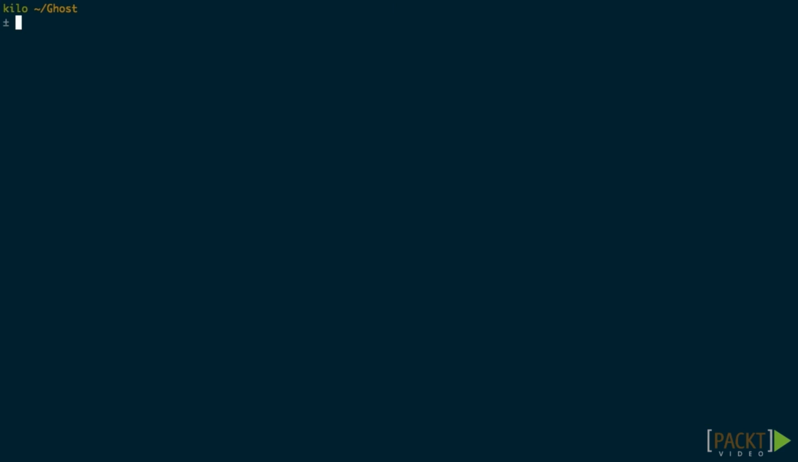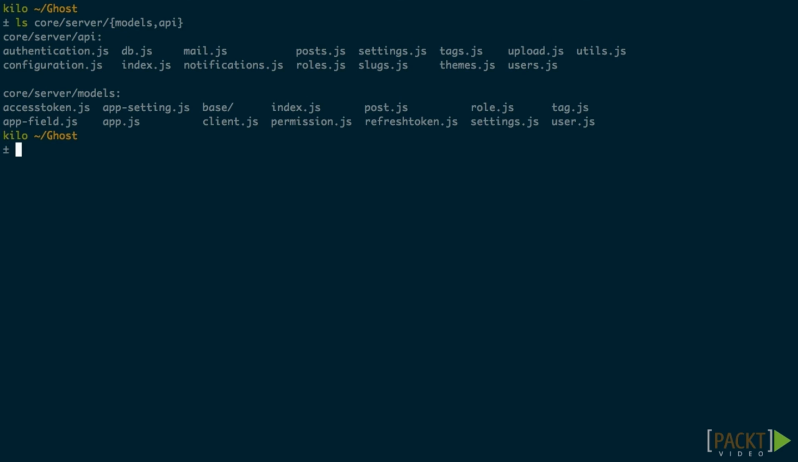As I mentioned, Ghost is a fairly large project, so we can't cover all of it here. But if you're interested, I'd take a look at the core server models folder and core server API to see how things work behind the scenes. The models and the API form the core of Ghost.